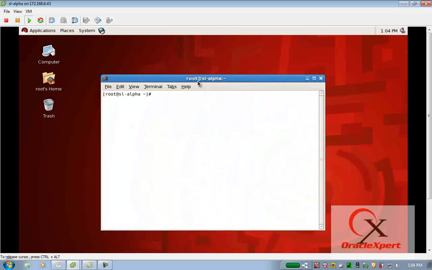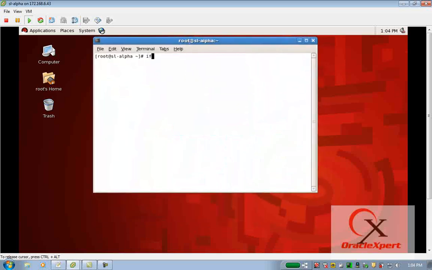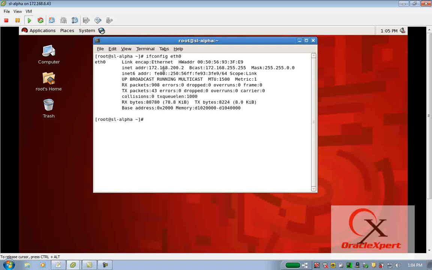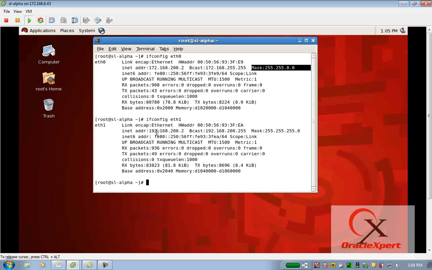Open the terminal. Verify your IP addresses. eth0 is my public IP, public NIC. So the IP address to it should be 172.168.200.2. Validate that the net mask is showing you the correct value. Similarly, validate the IP address of your private NIC, which in our case is eth1. The IP address 192.168.200.2 and the subnet mask as 255.255.255.0. So this means it looks correct.